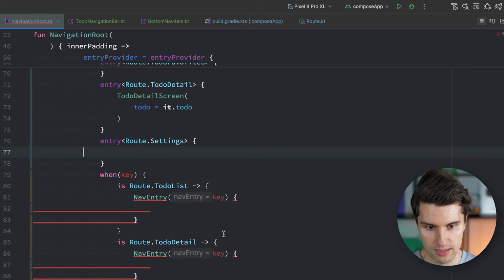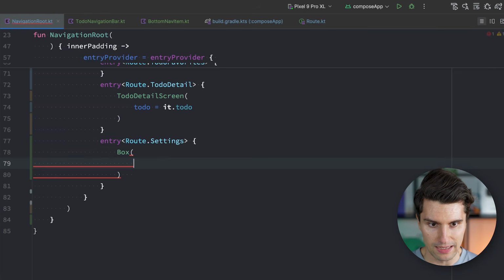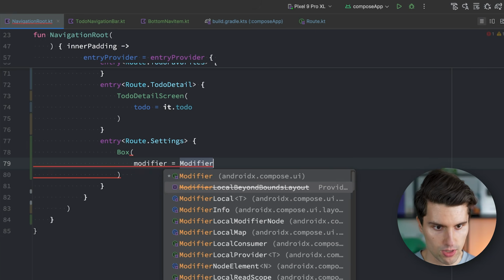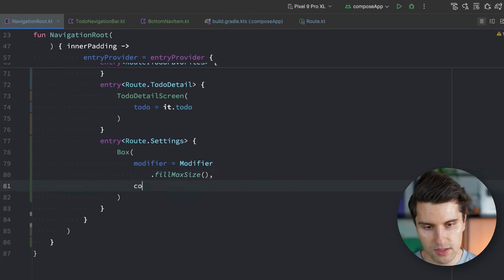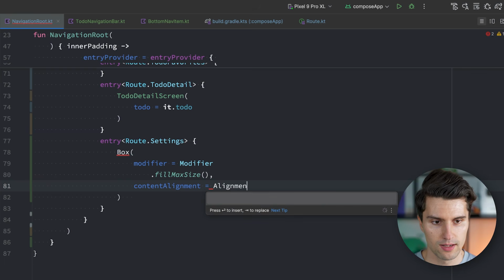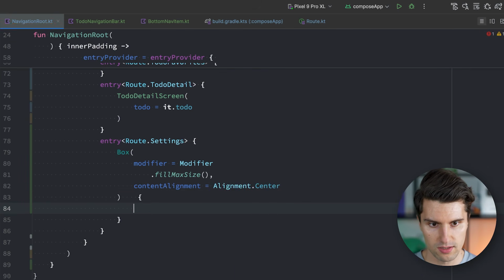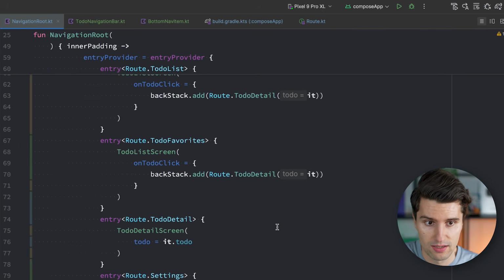And the settings screen is not yet implemented. Let's just make this a plain box composable that fills the screen and says settings. Something very simple. So modifier fill max size, and we make sure that we center the content with content alignment, alignment.center. And inside this box, we just have a text saying settings, something like that. Okay, so this is now our nav display definition.